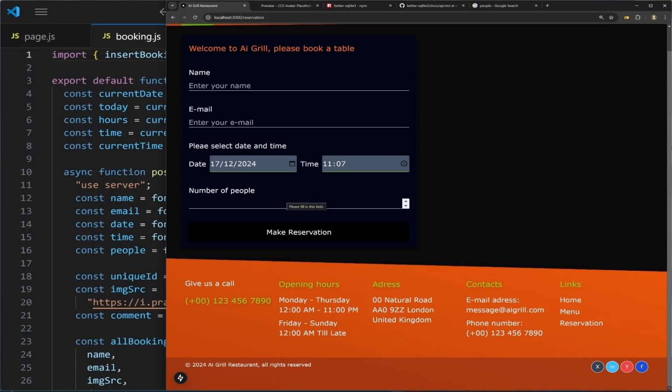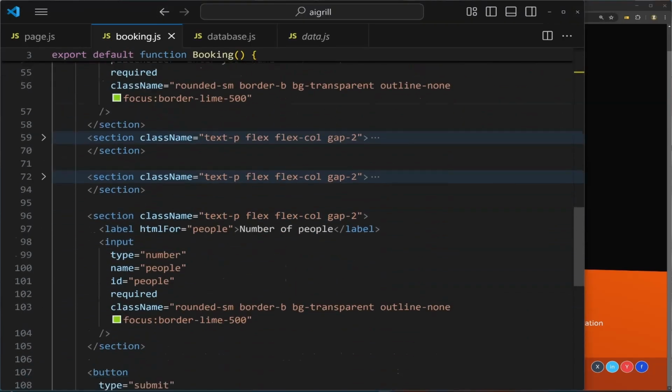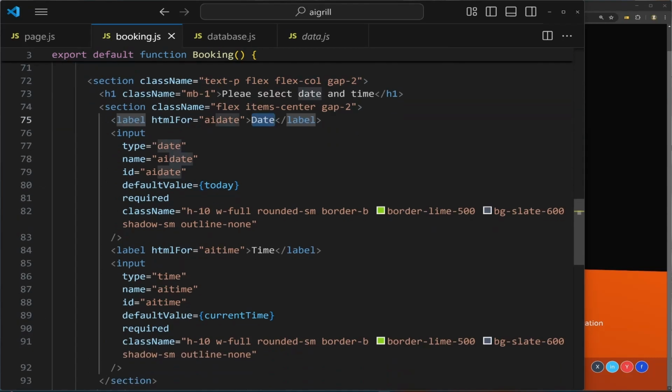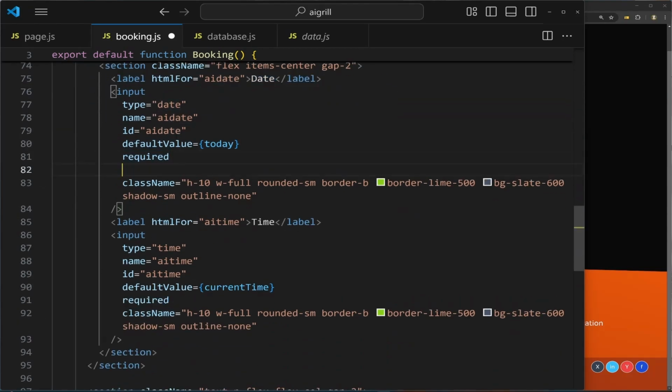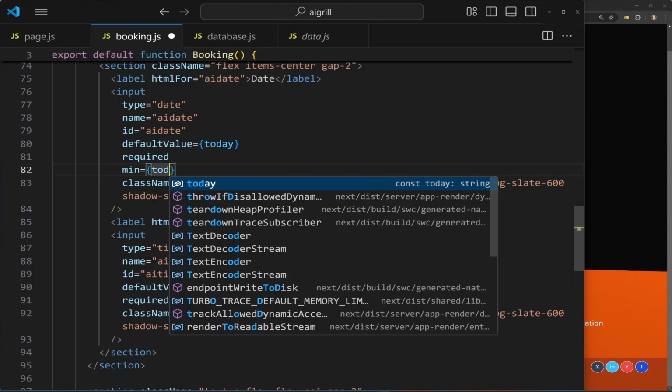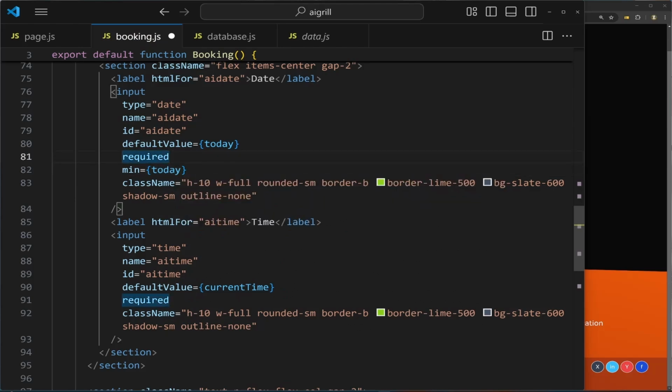Let me show you what I mean. We need to go back to here. We're going to go find the date. People, that is it. Okay, we need to provide here the min attribute. It comes with HTML as well. And if we say today, we already have today as a default date. If we say today in min, we're telling the input that we want only the date from today and onwards.